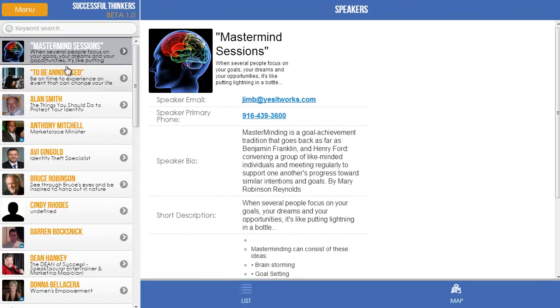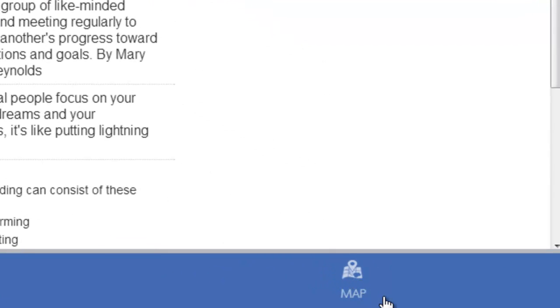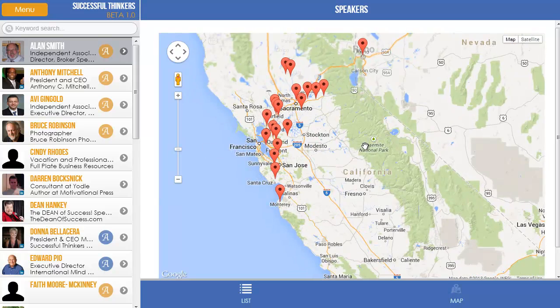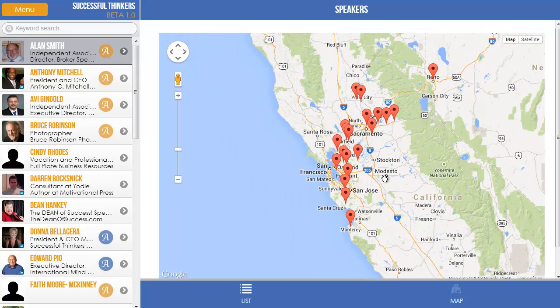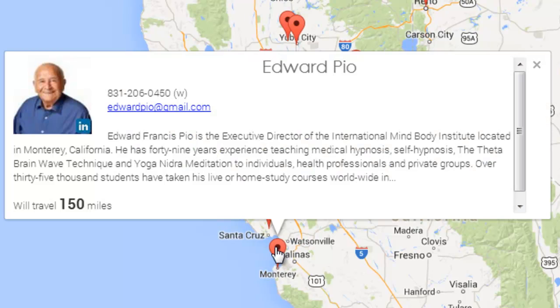So now there's a few different ways to do this. One is you can obviously view the list here, but if you're looking for speakers by location, which is really handy because speakers indicate how far away they're willing to travel, we can click here on the map button on the lower right hand side. And if I click on this, we're going to see a map that appears, and you can see all the little pins of the different speakers and their locations. And so I can start to click on these to get some information about the speaker. I'll get their name and their number and how far they're willing to travel.